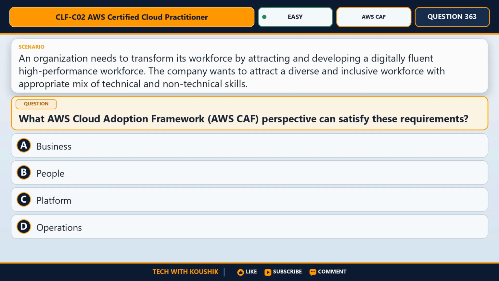Question number 363. An organization needs to transform its workforce by attracting and developing a digitally fluent, high-performance workforce. The company wants to attract a diverse and inclusive workforce with an appropriate mix of technical and non-technical skills. What AWS Cloud Adoption Framework, AWS CAF, perspective can satisfy these requirements? Option A, Business. Option B, People. Option C, Platform. Option D, Operations.